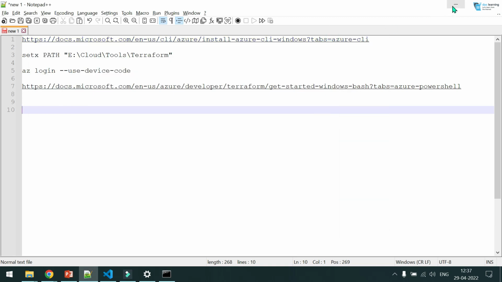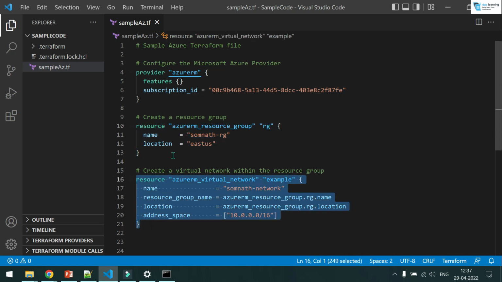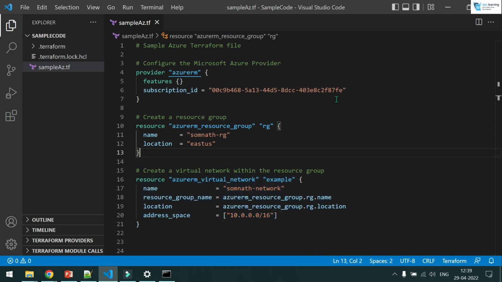So now Terraform is set, and in the beginning I told you that we will be deploying a single resource, or sample resource, in Azure. So for that I have created a simple code, which is basically deploying a resource group and under it a network, which is a virtual network in Azure. Now I will explain what this code is.